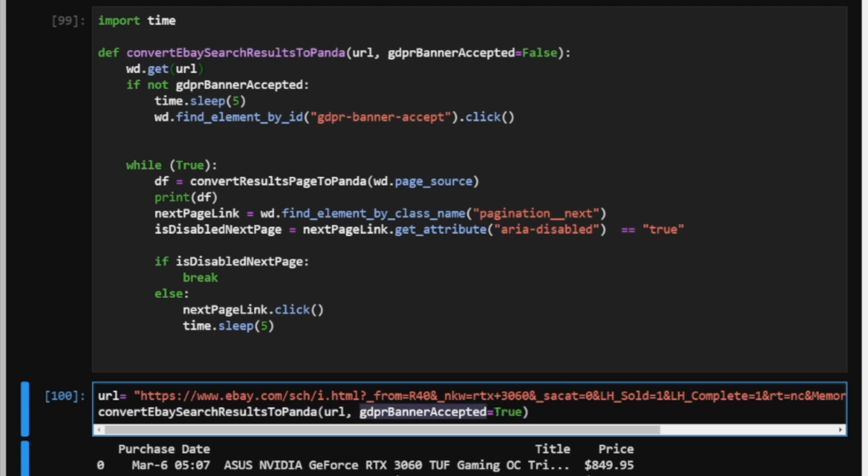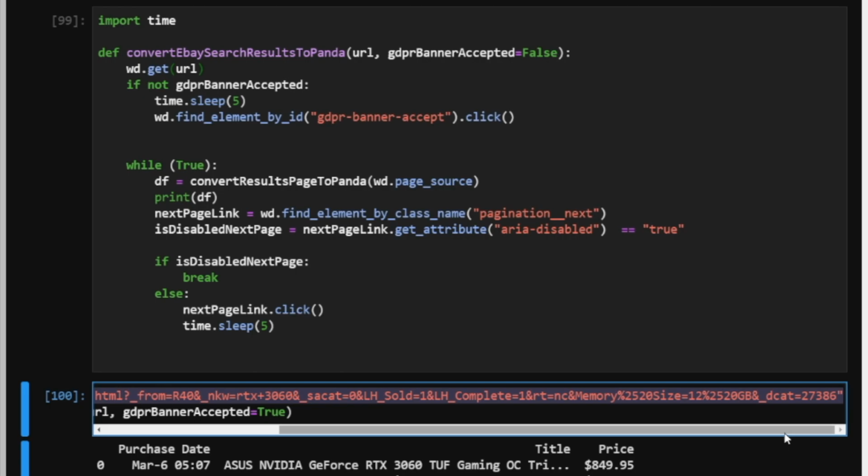So I have created this variable here, GDPR, so that if we are doing this for the very first time, we'll set it to false, and then it will automatically accept the banner. So now, in theory, I should be able to get any URL here, and I'll be able to collect the data for that URL. But for now, let's just focus on the 3060.